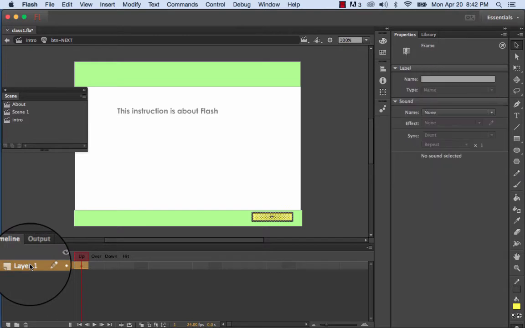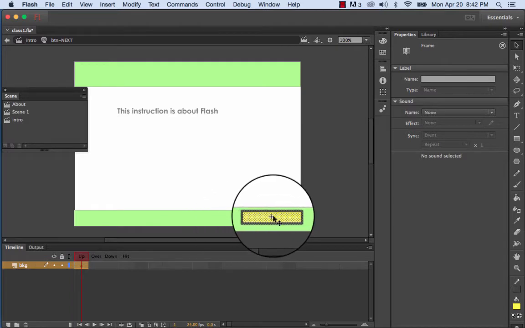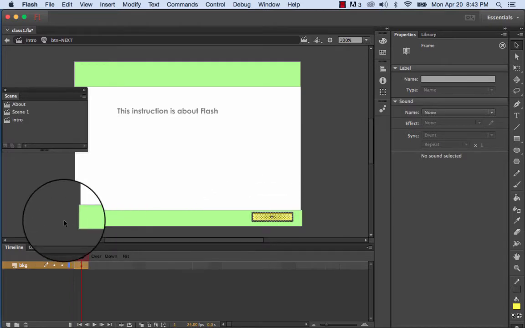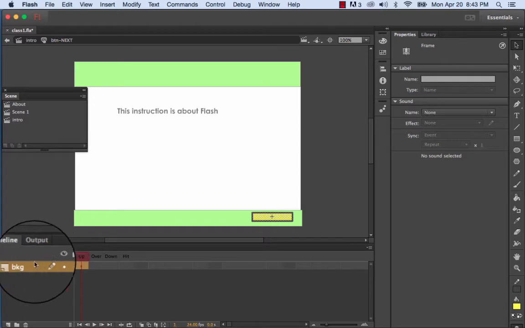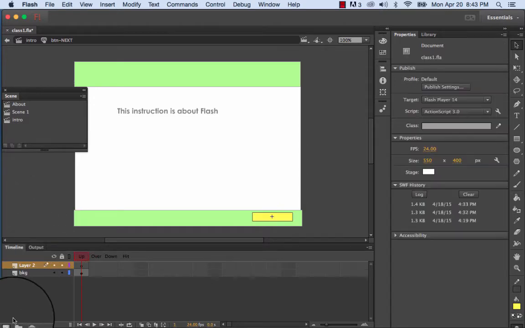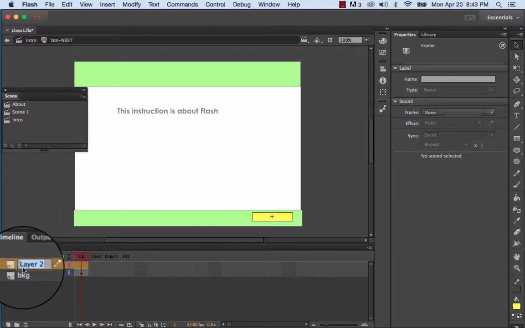So the first thing I'm going to do is create a background. I'm going to call this BKG. It's the background for that button, and it's got that yellow with a black border behind it. Okay, and I need to create a text layer on this, so I'm going to create a new layer, and I'm going to call that one button text, btn-txt. That's basically going to be the text I'm going to put on my button.